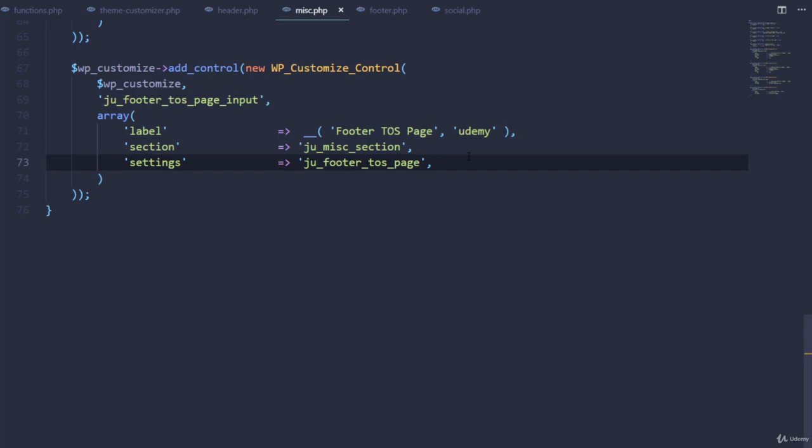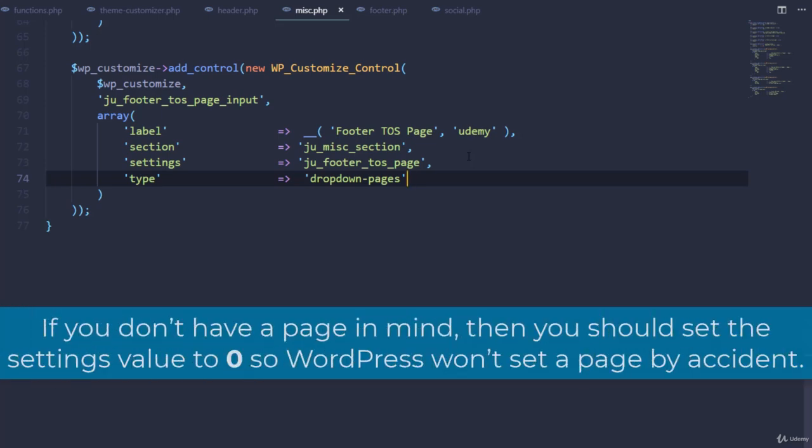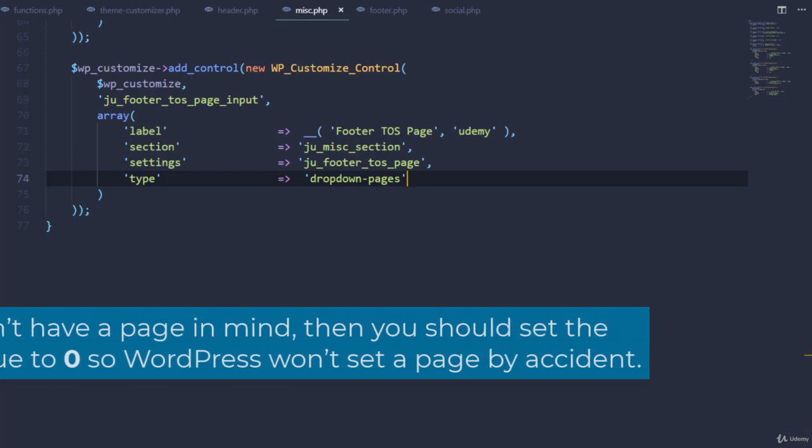This time, I'm going to change the type to dropdown-pages. This is a special type we can set. WordPress will generate a drop-down menu and set the options to all the pages that are published. The value of each option will be the page ID, which we can use later. This is exactly what we want since the terms of service and privacy policy will be separate pages. If you don't have a page in mind, then you should set the settings value to 0 so WordPress won't set a page by accident.